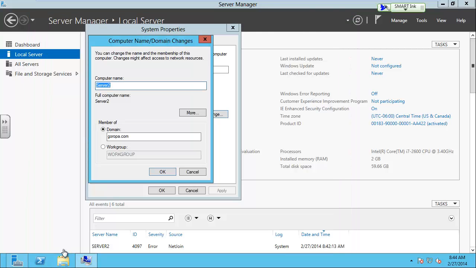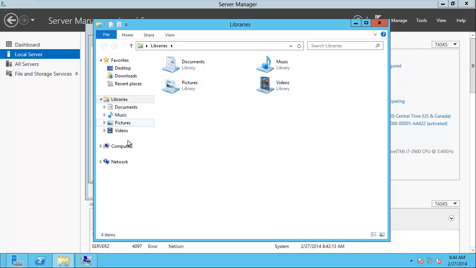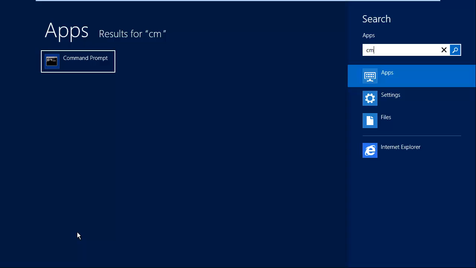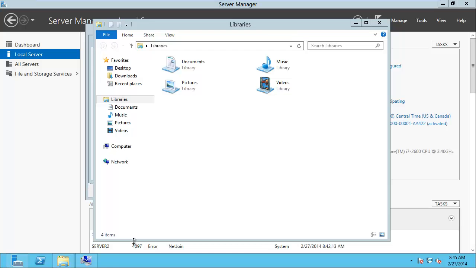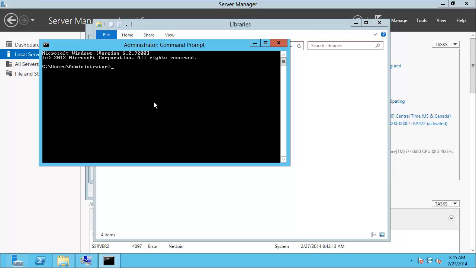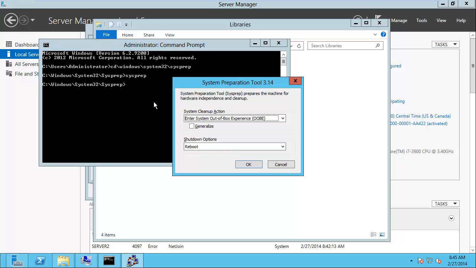Let's try this. I can do it from the command prompt. Run as administrator. C:\Windows\System32\sysprep, and sysprep should be the program.